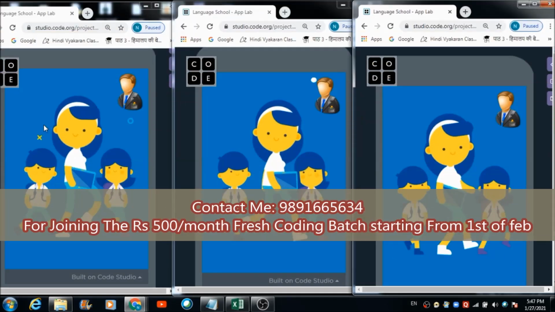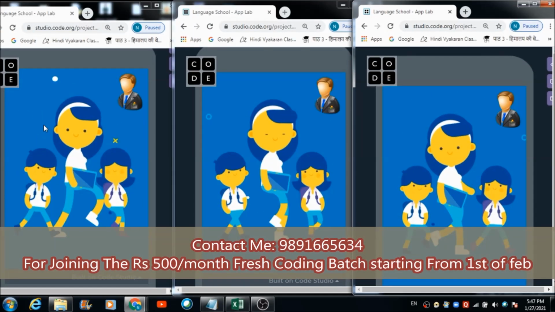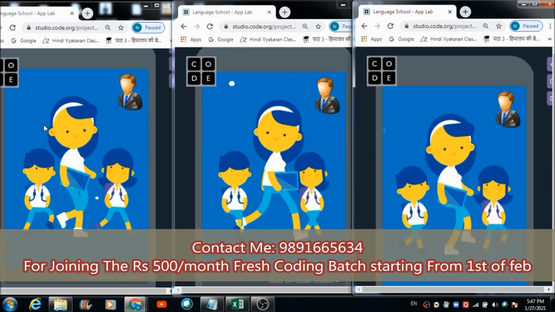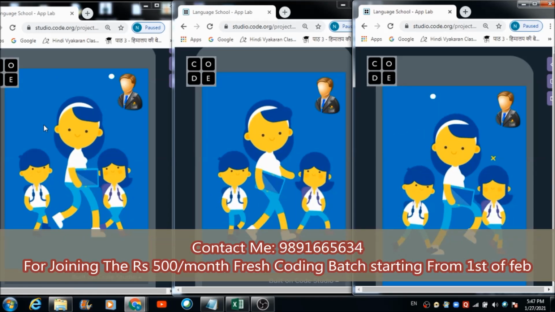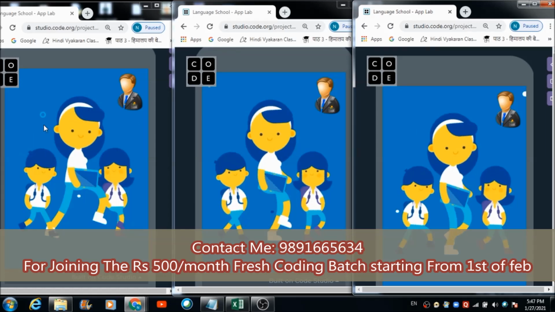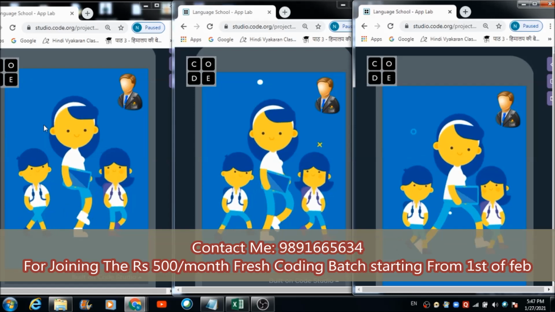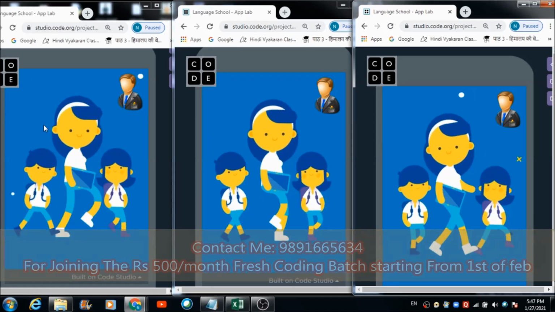In this lecture, we are going to develop a real-time application using the Play Speech block which the code.org developers have recently added to the App Lab. For making this real-time application, again, I have made use of the basic features of App Lab.